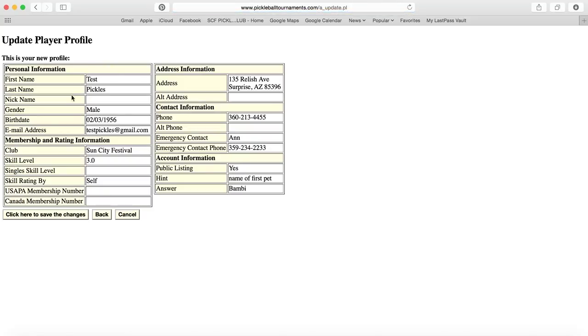Essentially, now it's giving you kind of a summary page. And they're saying, okay, is there anything in here that you want to change? If there is, click back. If there's not, click here to save the changes.